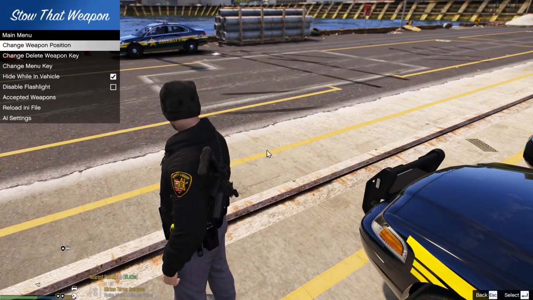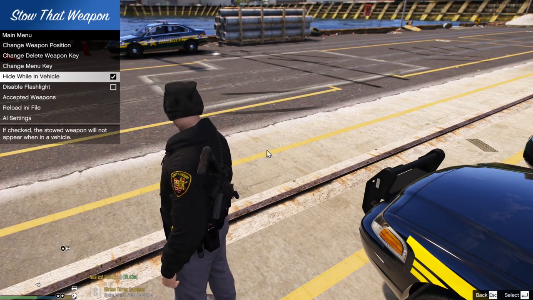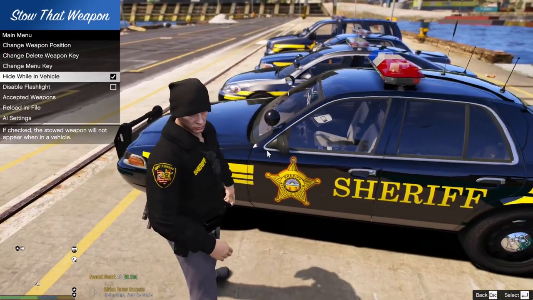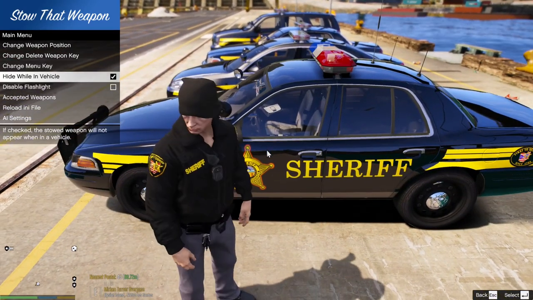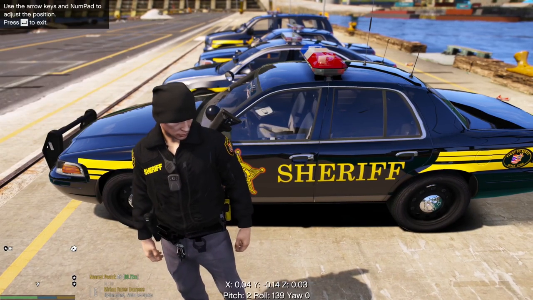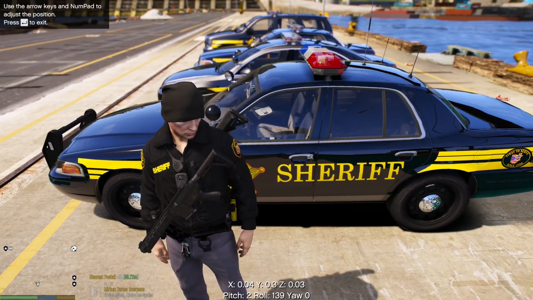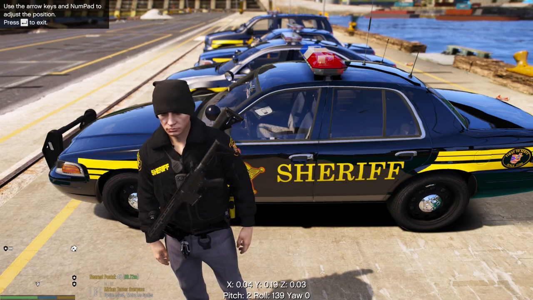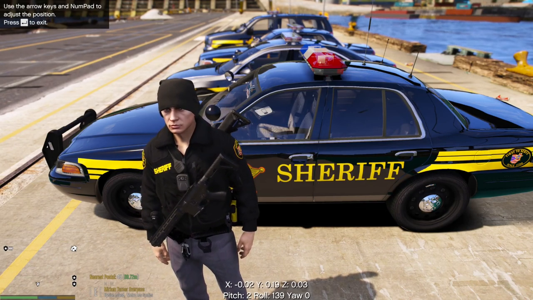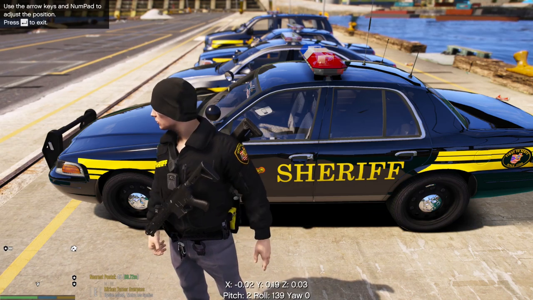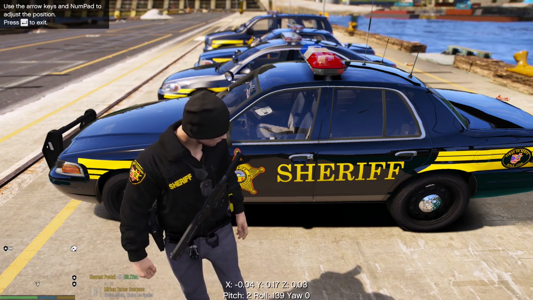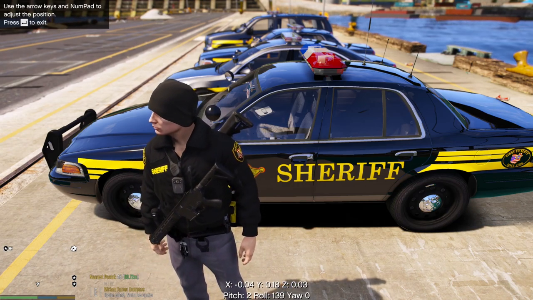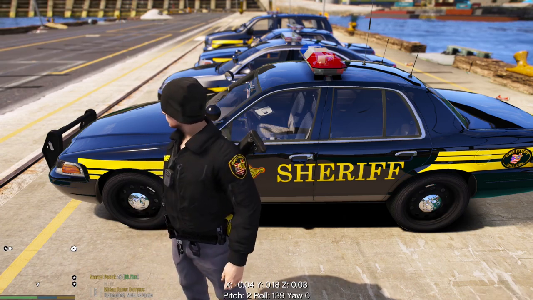If I hit F9, we go down here to hide while inside vehicle. If you do not have this check mark, let me go ahead and show you guys this real fast. I'm going to switch it back over to the front side of my body, just like this. It doesn't really matter where it is. I'm going to bring it down just a tad bit, and move it closer to my body. And what we're going to do is hit enter and save.